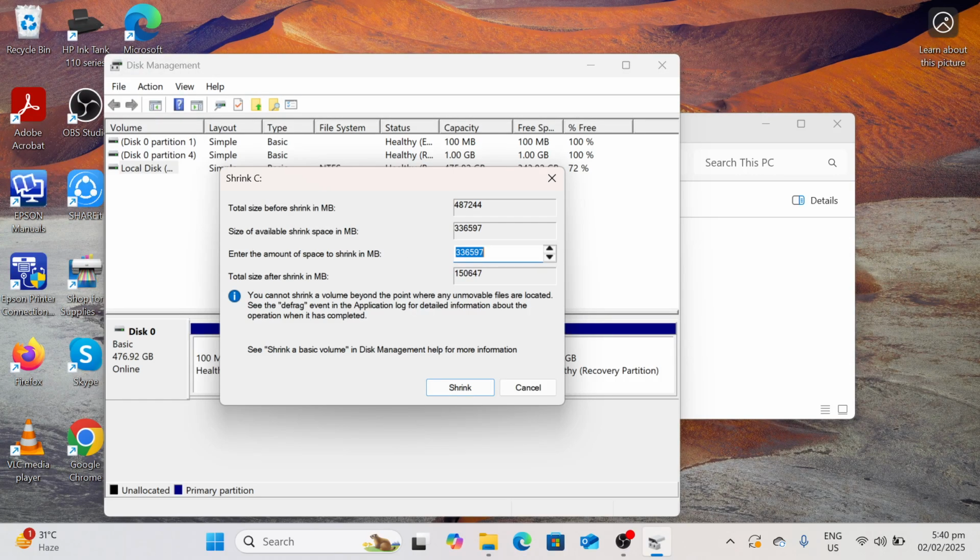And 1024 MB is equal to 1 gigabyte. So I will take a round figure, and thus I will enter the value of 10,500. Okay, so it will be somewhere around 10 gigabytes. And then we will click Shrink.